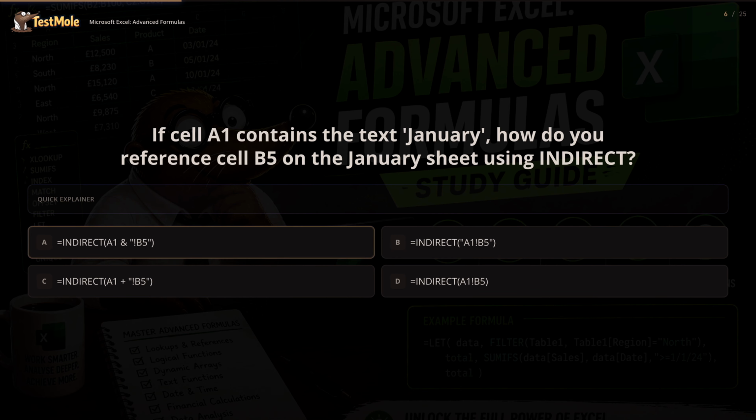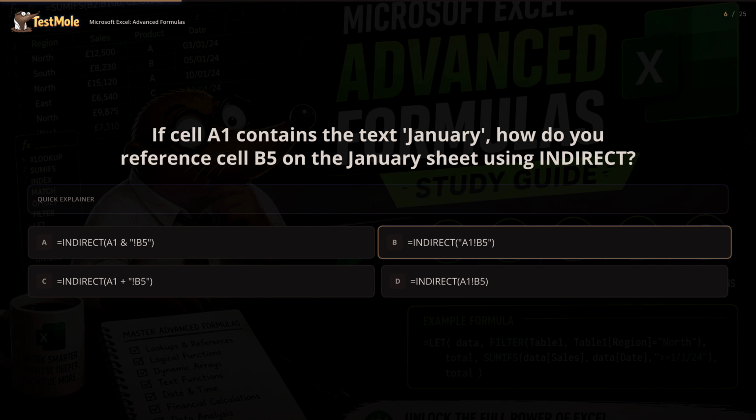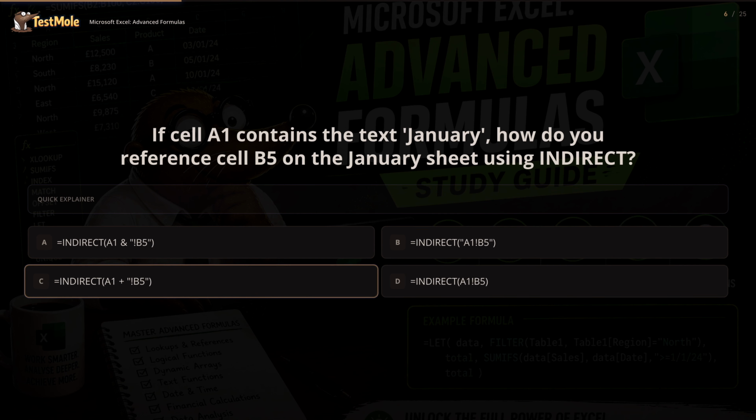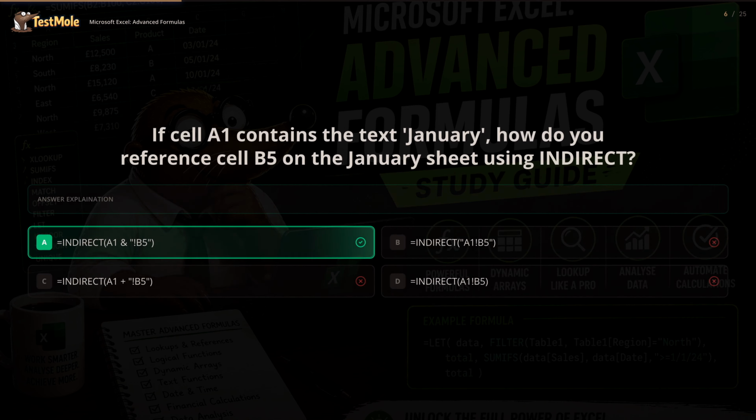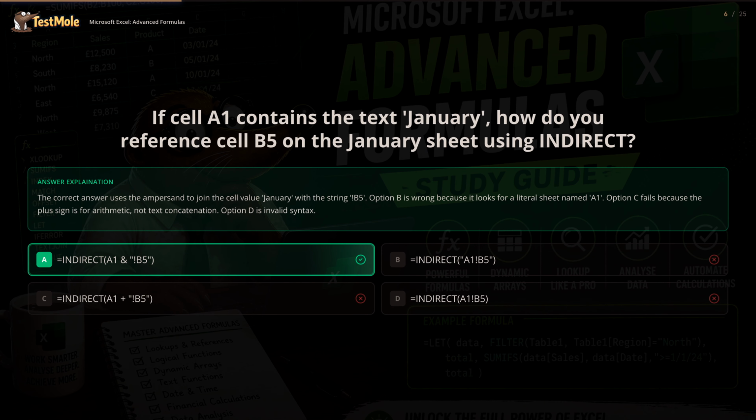The options are: A equals indirect A1 and B5. B equals indirect A1 B5. C equals indirect A1 plus B5. D equals indirect A1 B5. The answer is A. The correct answer uses the ampersand to join the cell value January with the string B5. Option B is wrong because it looks for a literal sheet named A1. Option C fails because the plus sign is for arithmetic, not text concatenation. Option D is invalid syntax.